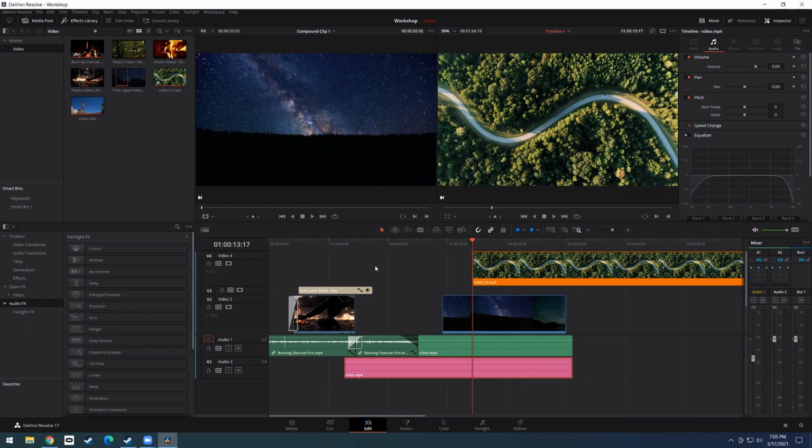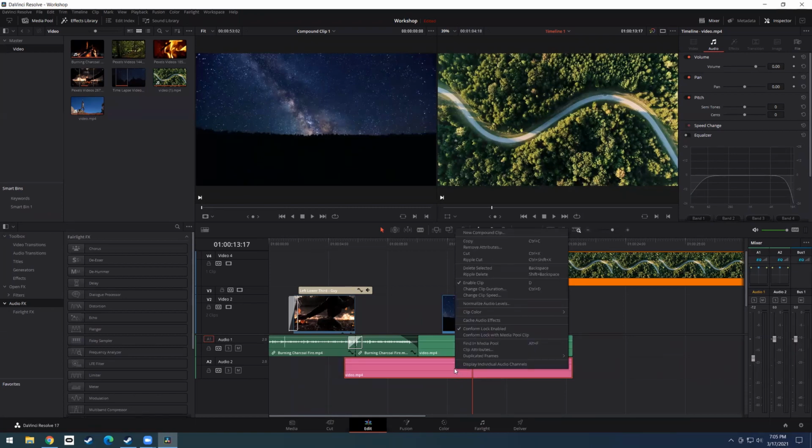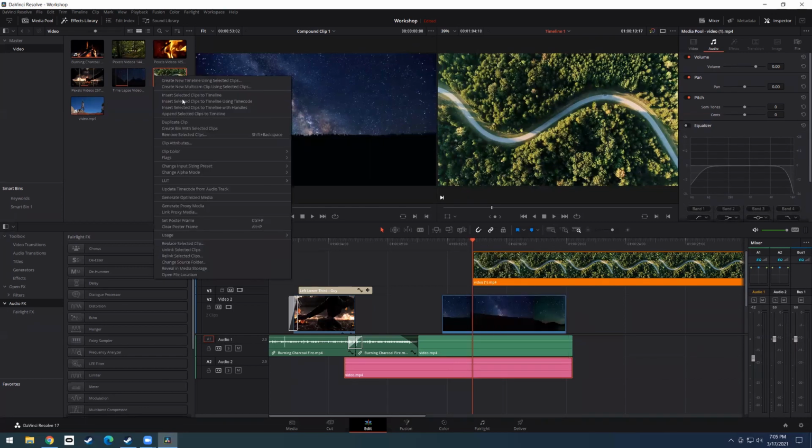You don't have to do this, and you can come up with your own color combinations, right? If you want your audio to be orange, you can make your audio orange. You can also do that in your media pool as well, and just change it for that entire clip.